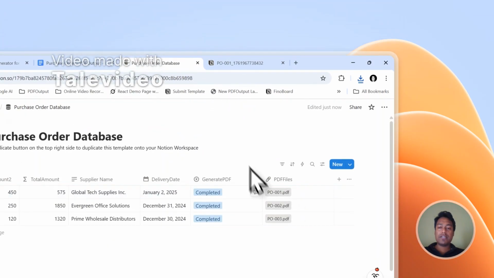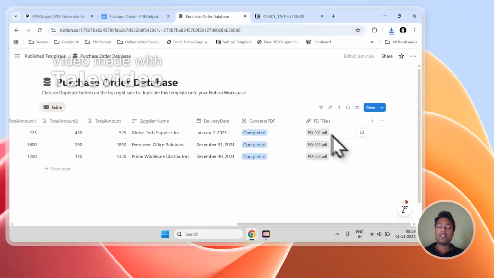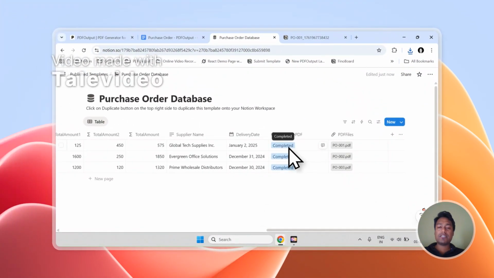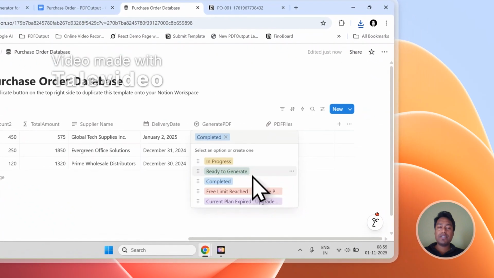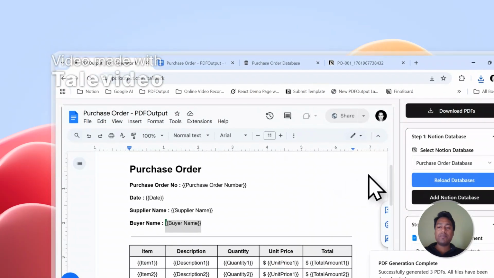And you can see it just created 3 files and stored all the files inside the database itself, and it marked the status as completed. If you want to generate it once again, set it as ready to generate and repeat the process, and it will create the PDF file.